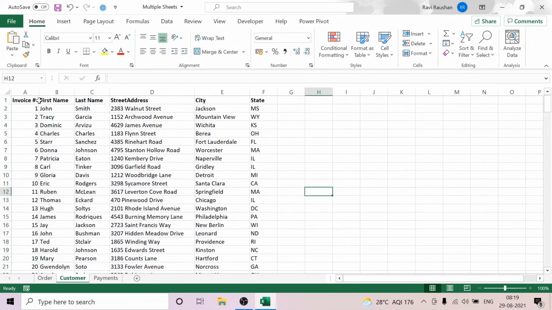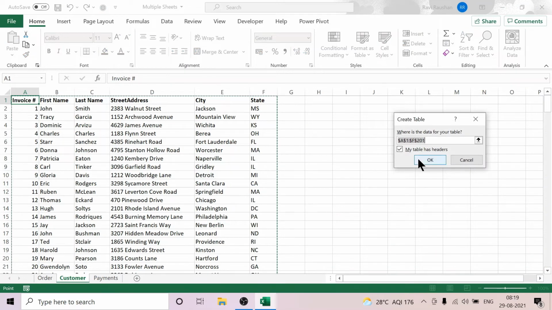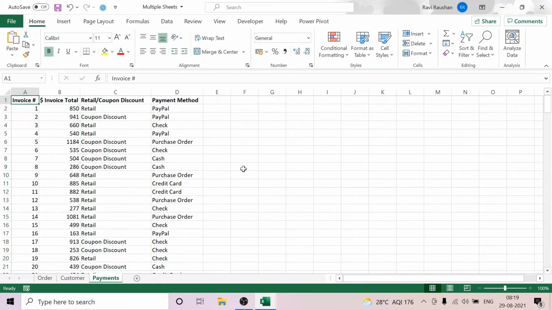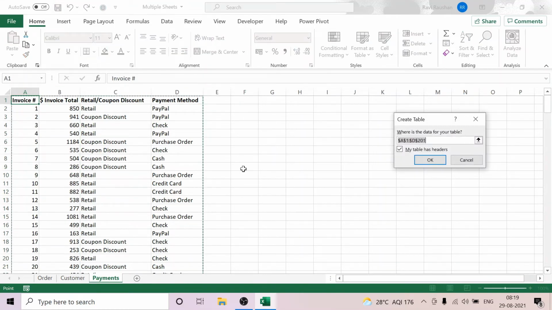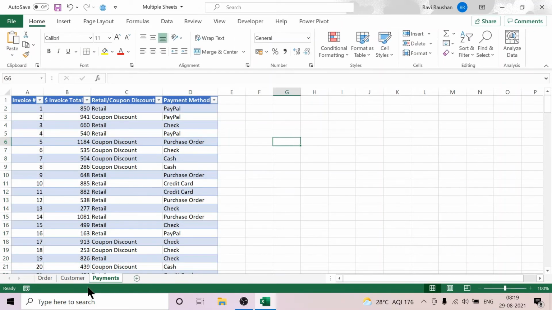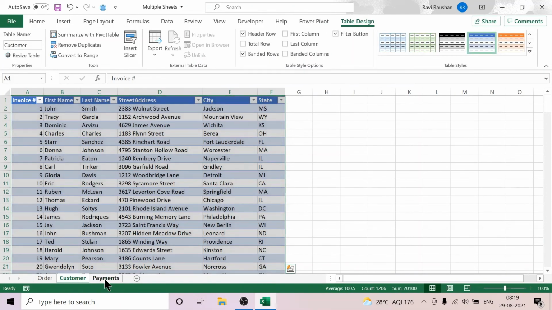I come to the second one. I can also convert it into a table. I can do a Control T instead. I click OK. I also give it a name, which I call customer. All right. Now I come to the third one. I repeat the process again. I do a Control T. Everything is selected. I click OK and I give it the name payment. So what I have done is converted all my sources into different tables and given names to the tables.